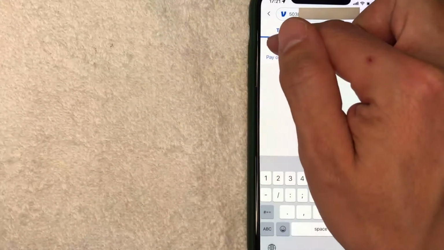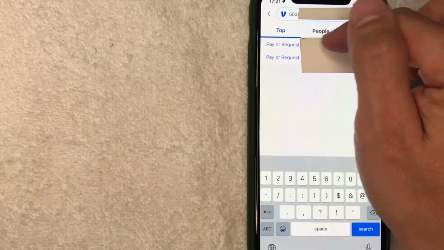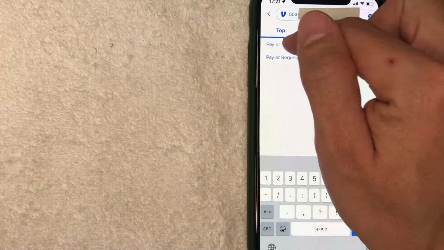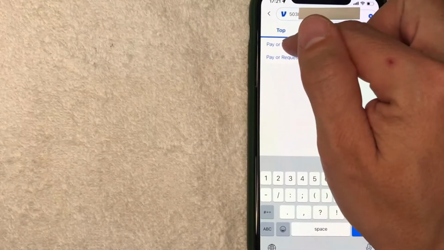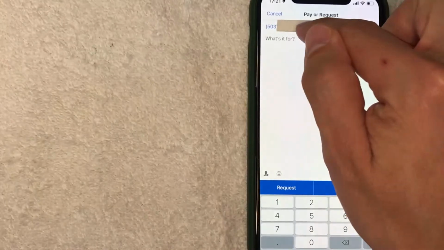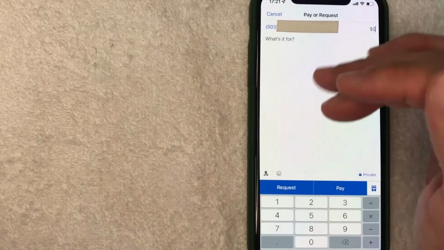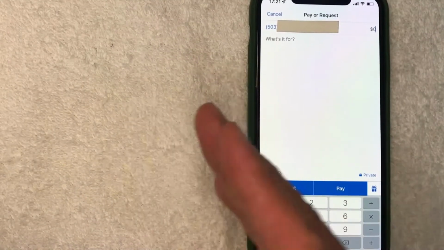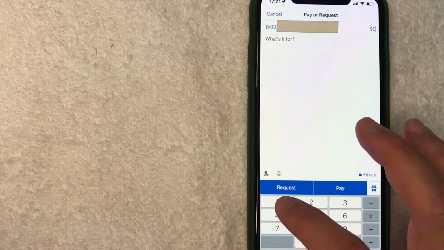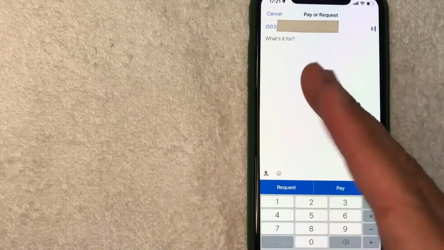Next here, it's going to let you know pay or request and then the phone number that you typed in. So go ahead and just click on that phone number or the blue line here. Once you click on that line, it should show the phone number right here. And now you can choose how much money you would like to transfer through Venmo. So for the purpose of this video, I'll be sending $1 as a money transfer through Venmo.